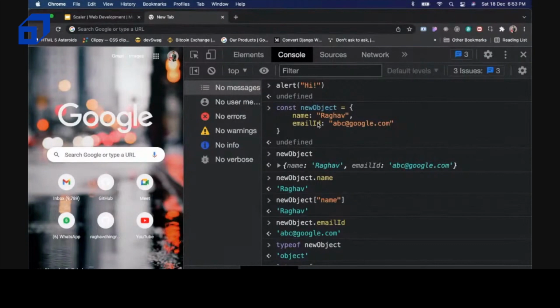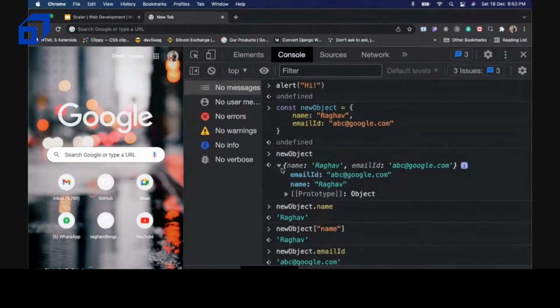So basically, explaining from the initial instance, what I have done is created a simple object. In the second instance, I have just retrieved the value of the object. The value of the object is these key value pairs enclosed within curly braces. When I expand this object, we have a first key named email ID that contains my email ID value, and the second contains the name key and the name value.